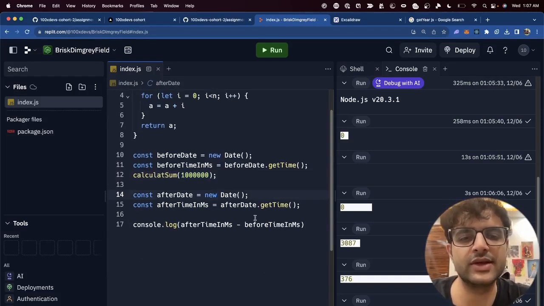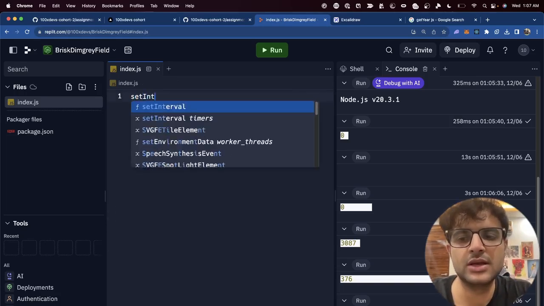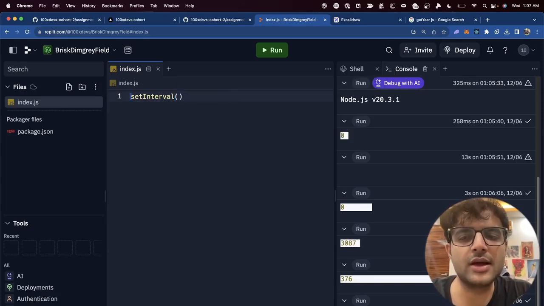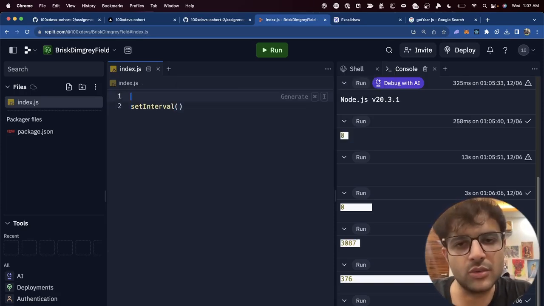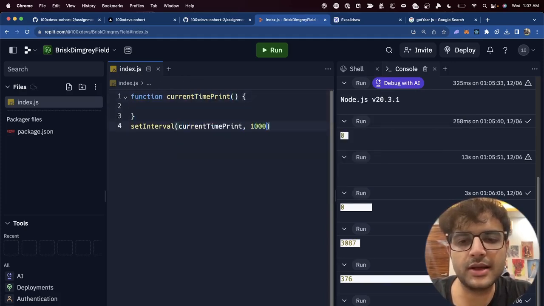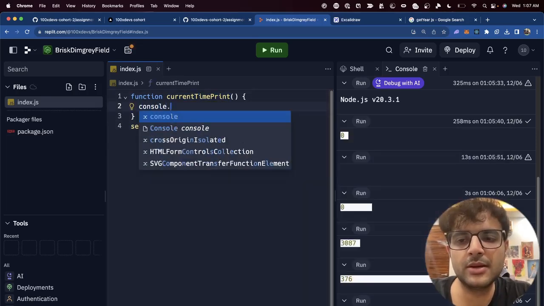Second one is to print the current time. So another assignment that I gave in the class was, okay, bhaiya, what if you want to print on the screen the current time, like create a stopwatch or a counter? The answer is you can use setInterval, current time print, which will call this function every 1 second. And here what you can do is you can simply print the current time.